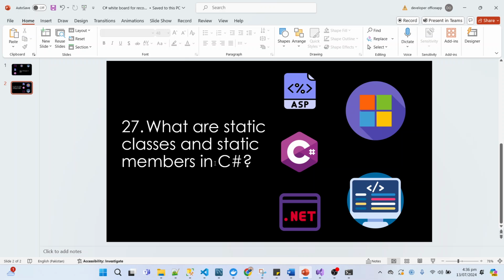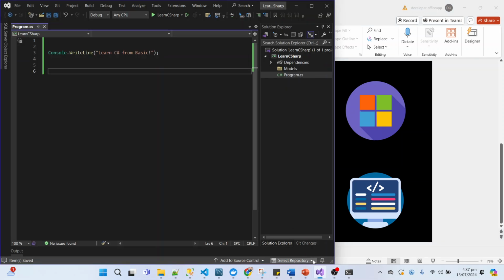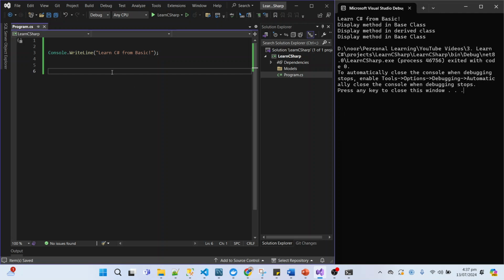Okay, so it is used to create utility or helper classes. We use static classes for creating utilities and helper classes, right? And those utility and helper classes provide functionality without needing to create an instance, or you can say an object, of the class. Now let me move directly to the development environment, as it is easier to understand things by writing code rather than just focusing on the theory.